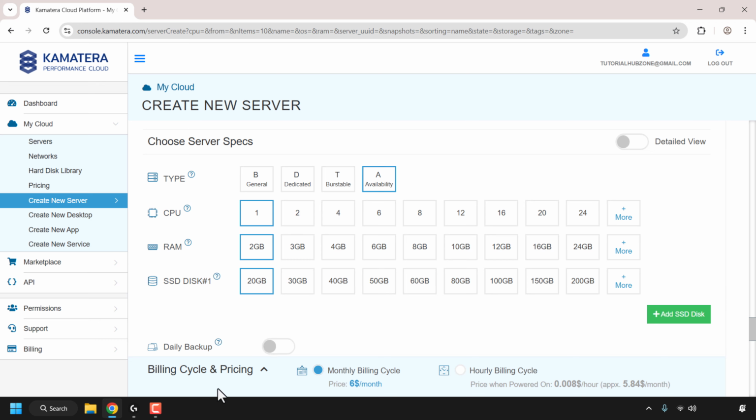If you look at the bottom, you can see billing cycle and pricing. You've got monthly billing cycle, and you've got an option to be hourly billed. For the monthly billing cycle for these server specs, it's $6 a month. And if I go with hourly, so let me click on hourly here, it's $0.008 per hour. Because this is a video demonstration, I'm going to go with hourly billing.